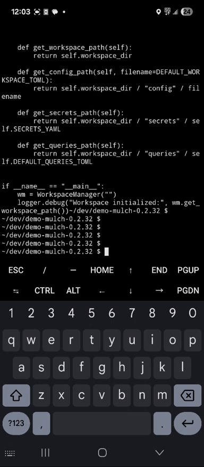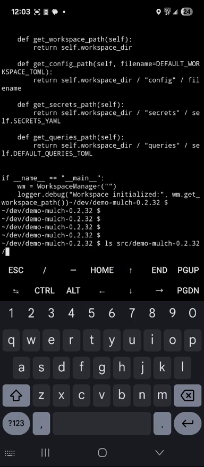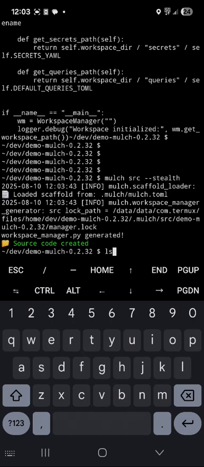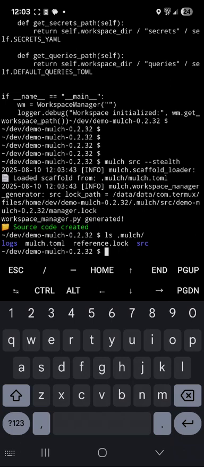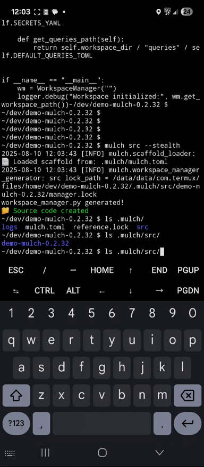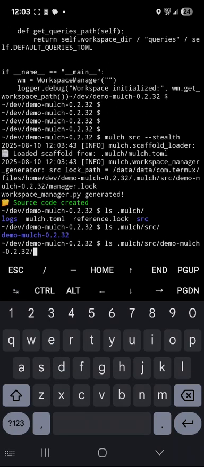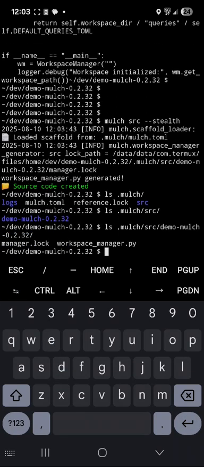Cool. What now? Another thing you can do: mulch src stealth. Huh. It put source code into the .mulch file. Why is that?